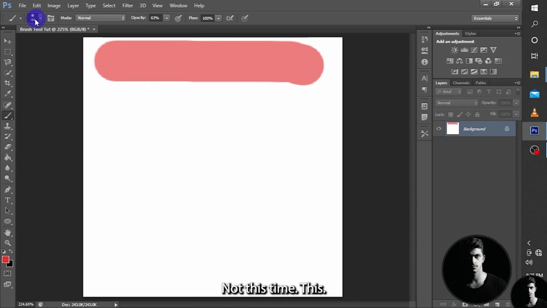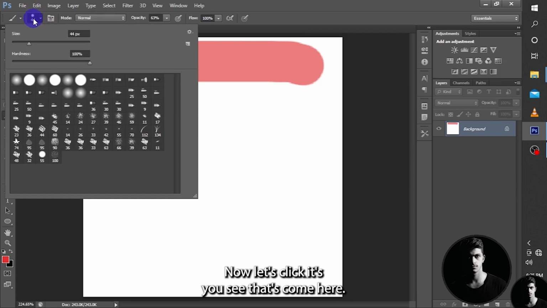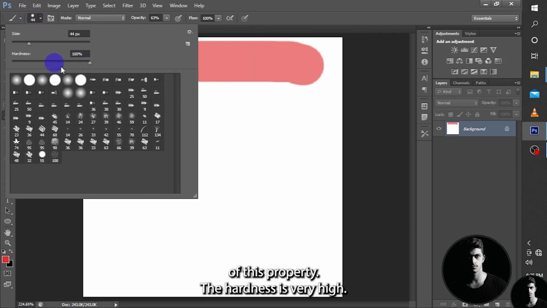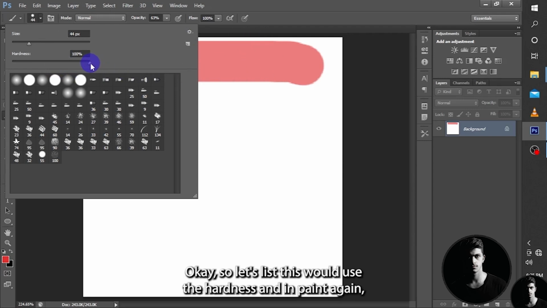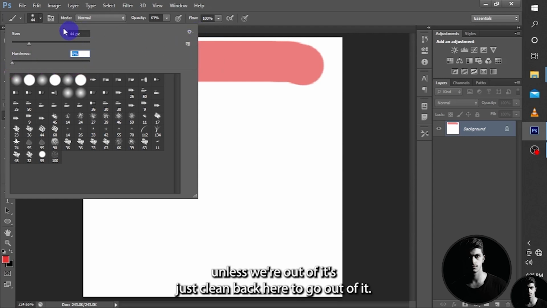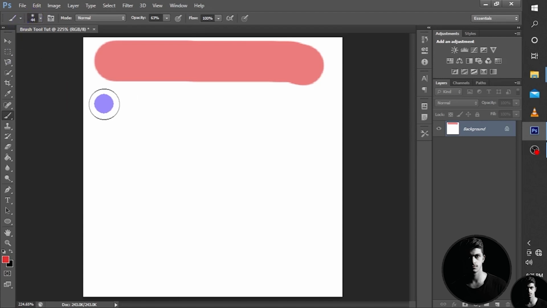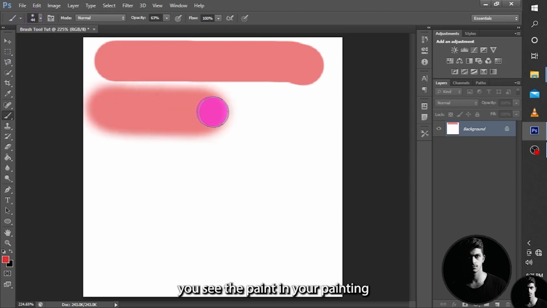You can come here. Over here, if you click it, it's going to give you the preset picker. Photoshop has plenty of presets, so it's going to give you the preset picker. Now let's click it. You see it has come here. The reason why the edges are so prominent is because of the hardness of this brush. The hardness is very high. So now let's reduce the hardness and then paint again. Let's go out of it. Just click back here to go out of it. Now let's paint again. You see we are painting.